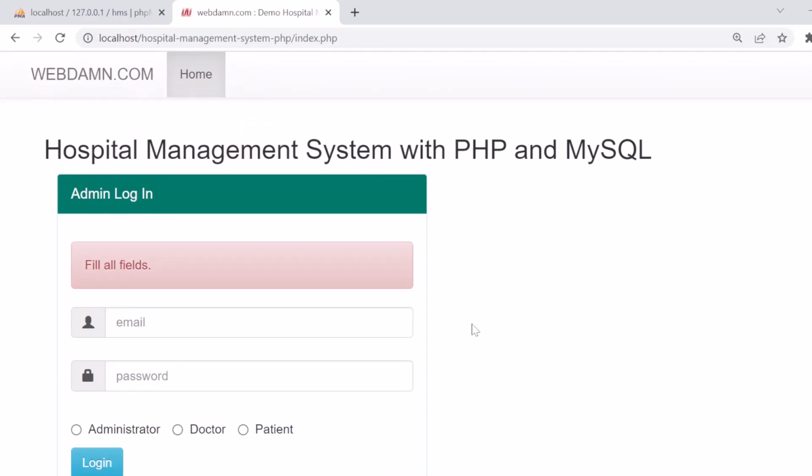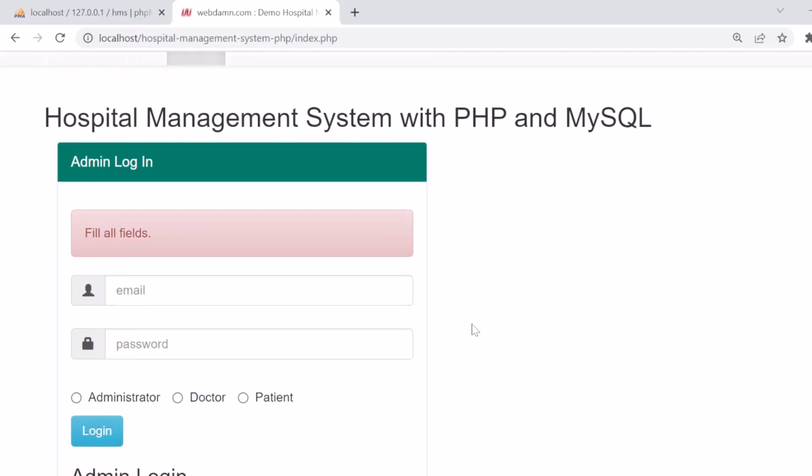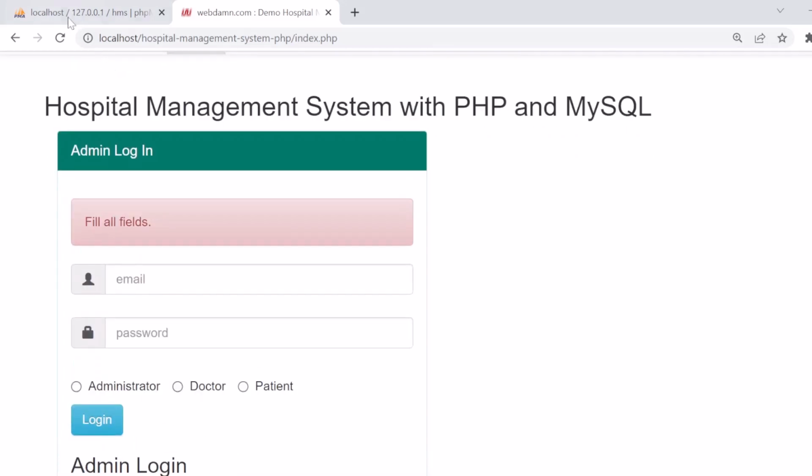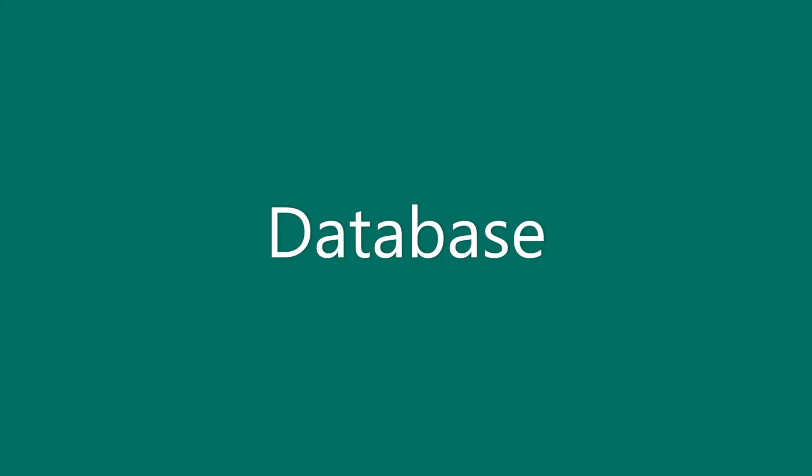It is a very initial level project. You can enhance this, and you can make amendments to the system as per your requirements. So now we will check the database of this system.